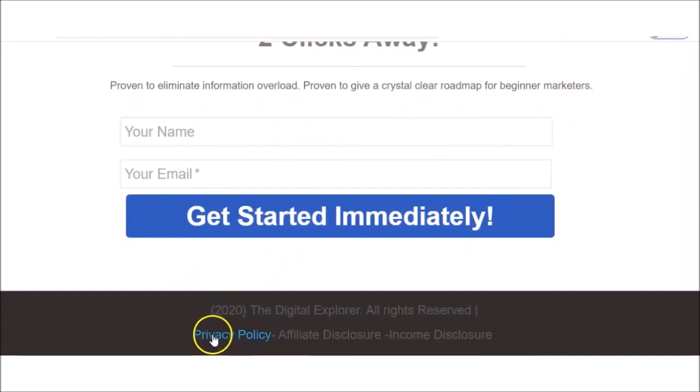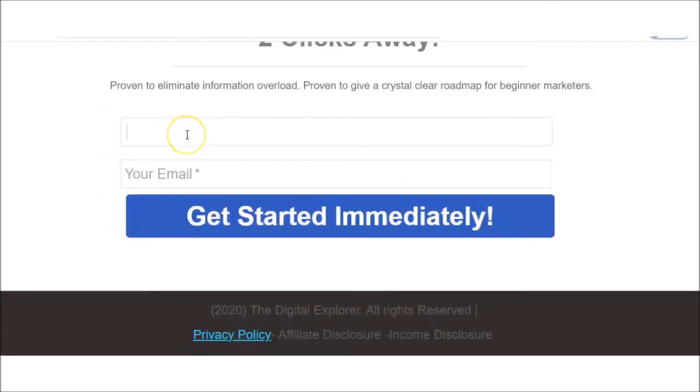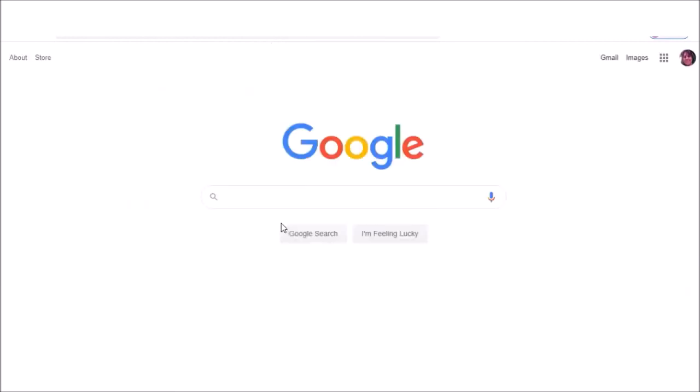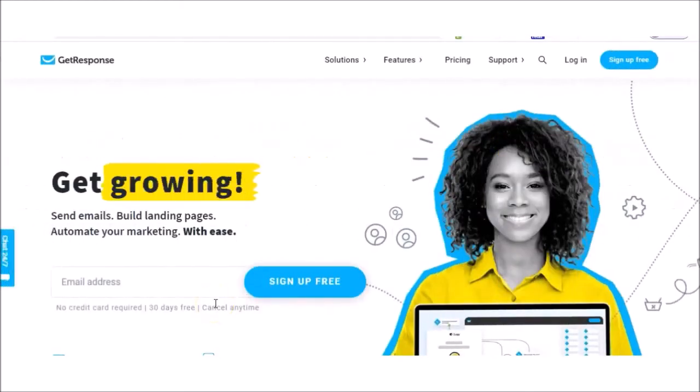We have our privacy policy. We can click on it to see, does it direct us? And yes, it does. We can fill in our details here to see, does it direct us to Google like I set it up? Yeah, and there we have it. We're directed to Google.